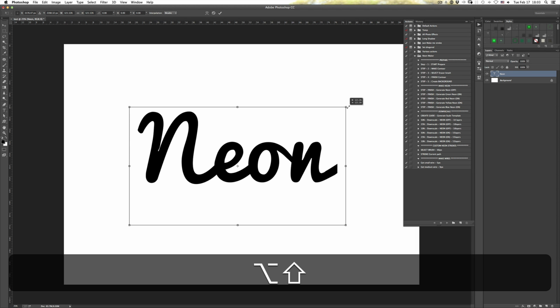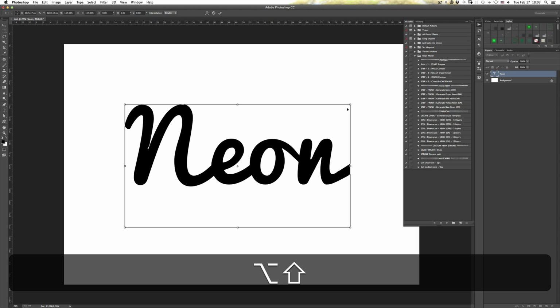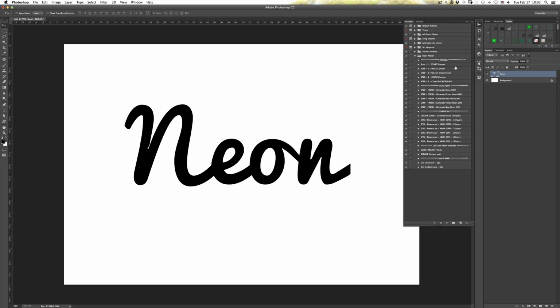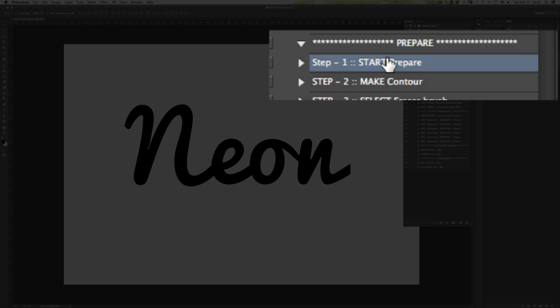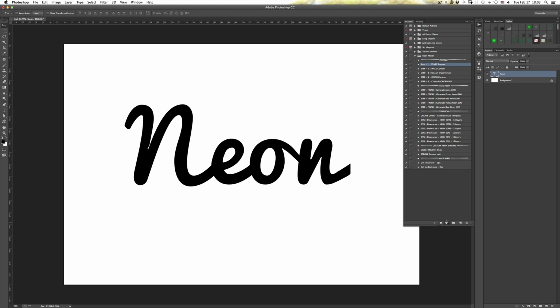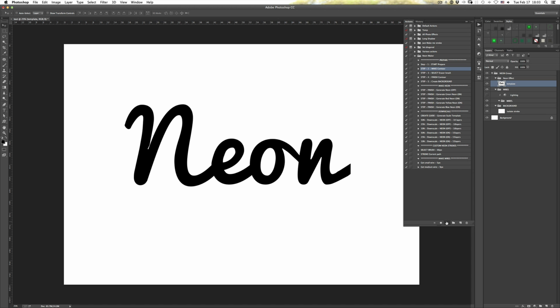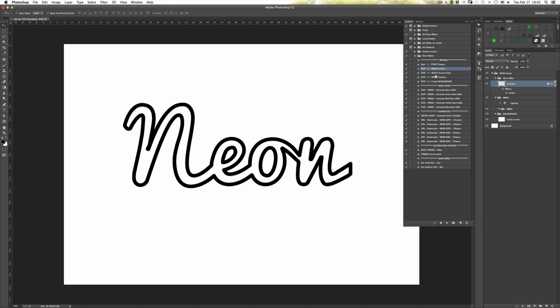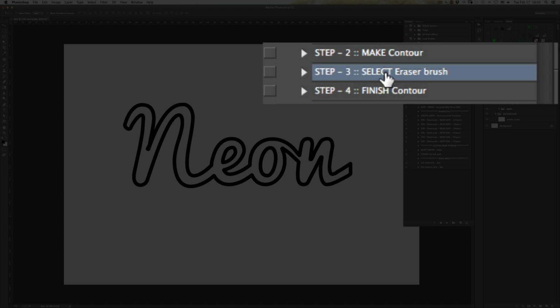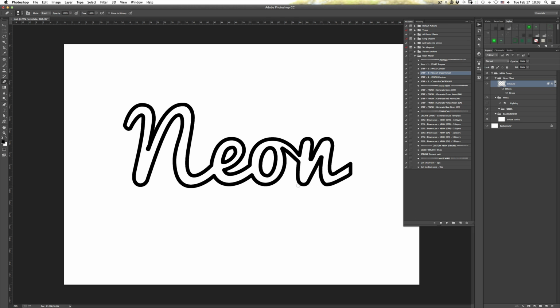Now let's get started preparing our effect. The very first thing we need to do is run the step 1 action that makes some basic structure to our working layer. The next step 2 action creates an editable 66 pixels width contour. Run step 3 to pick up the eraser brush. Erase unwanted parts from the contour to get a feeling of a more realistic view of a neon tube.